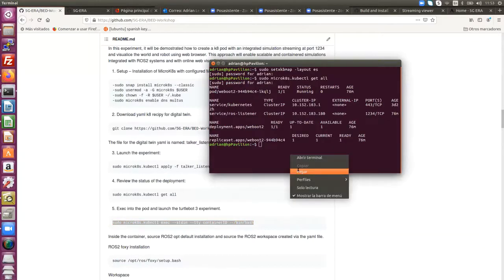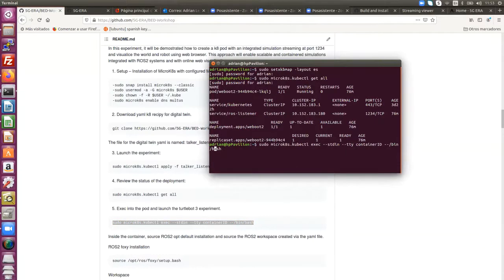So we can connect to this image by using this command. So let's copy, let's paste it. And what we will do is change the container ID to the actual container ID. We can find it here. Let me copy it.